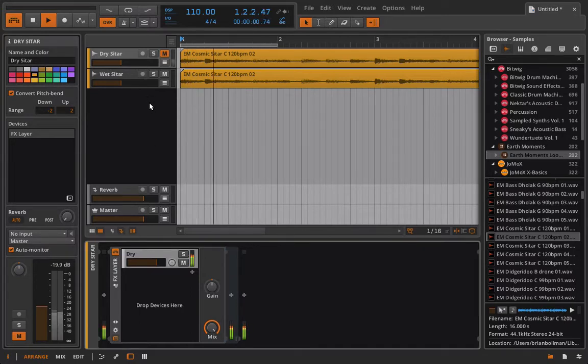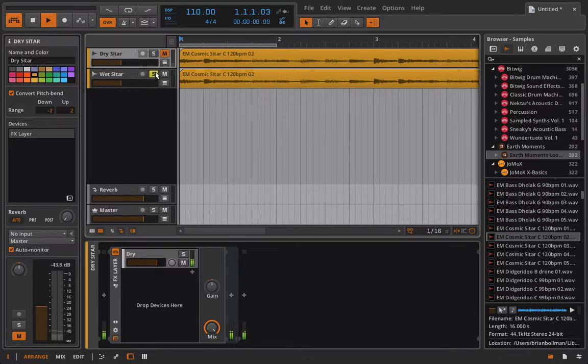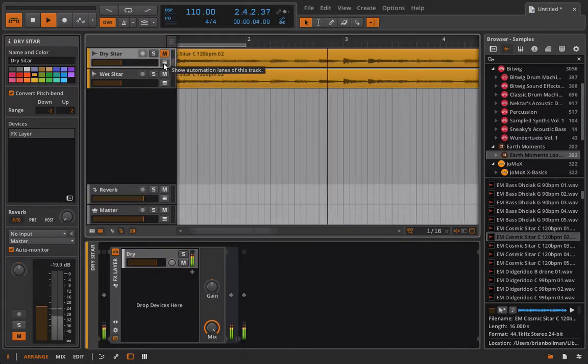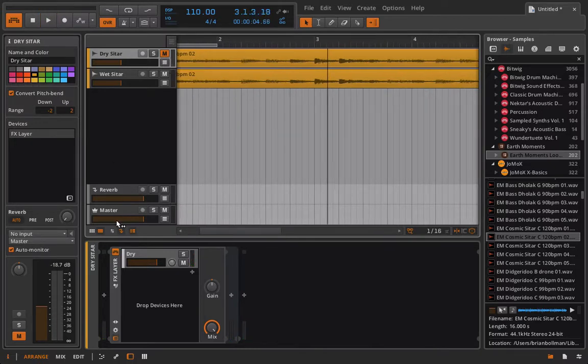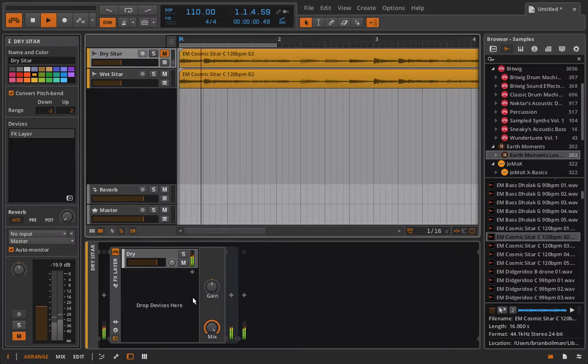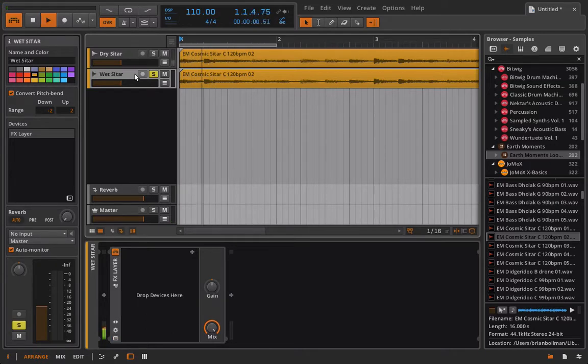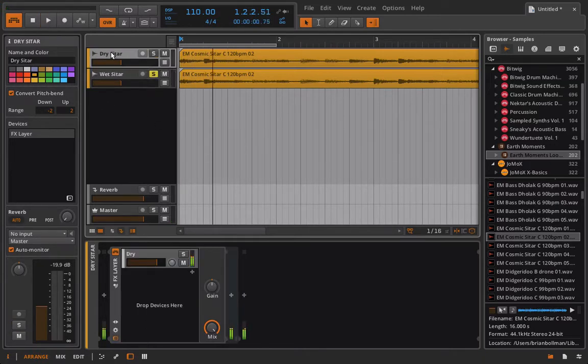So if I play this back, we're currently not getting any level. And why aren't we getting any level is the question. Oh, it's because I put it in the wrong place.